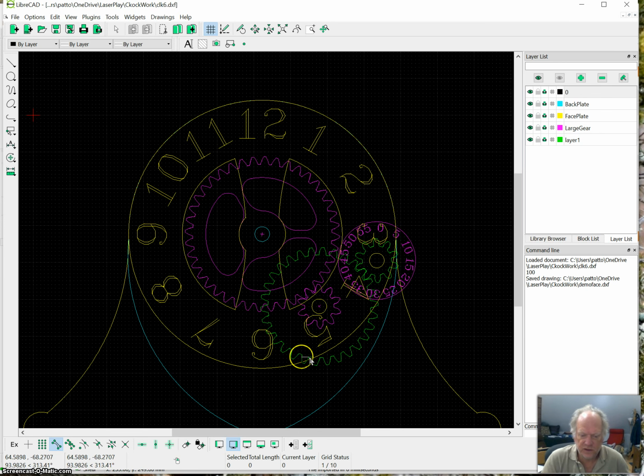Okay, so sometimes I have students who want to do something with curved text, like I've done here with the face of this clock or in this dial here with numbers. It's unfortunate that there's not, to my knowledge, an easy way to do that in LibreCAD. I don't think there's a bend text tool, at least not that I'm aware of.